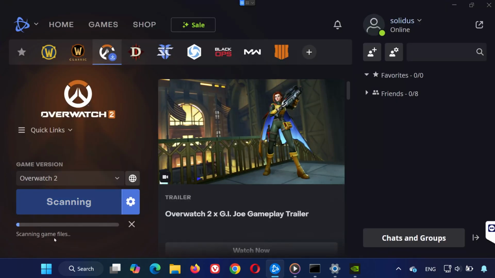If the problem still isn't fixed, try uninstalling Overwatch 2 completely and then reinstalling it. This will ensure that you're running the latest version with clean files. After completing all these steps, the rendering device lost error should be resolved.